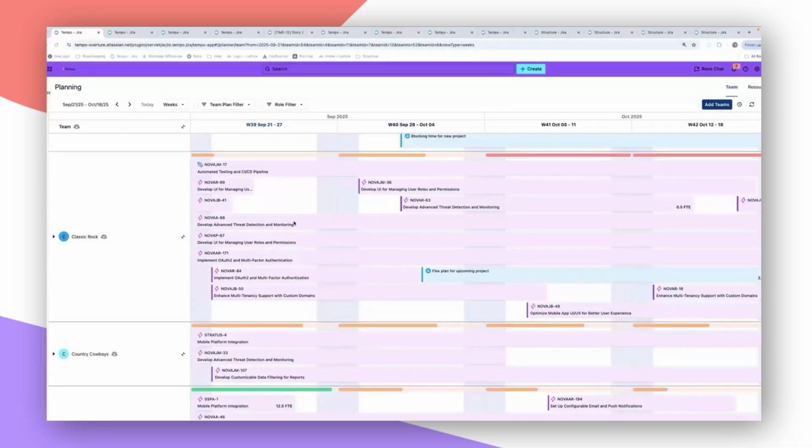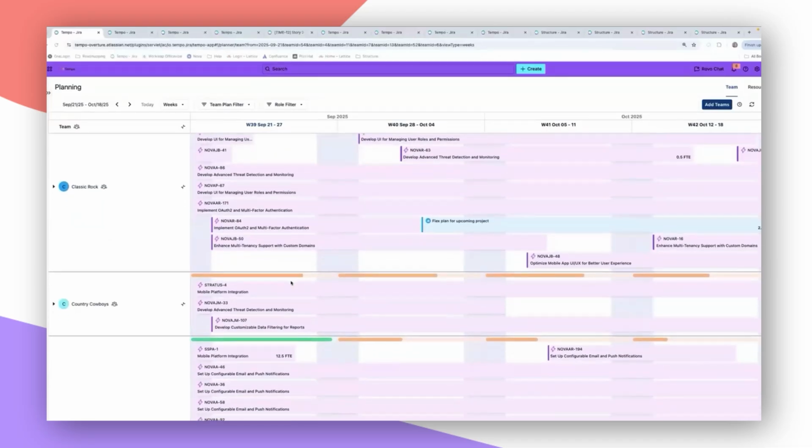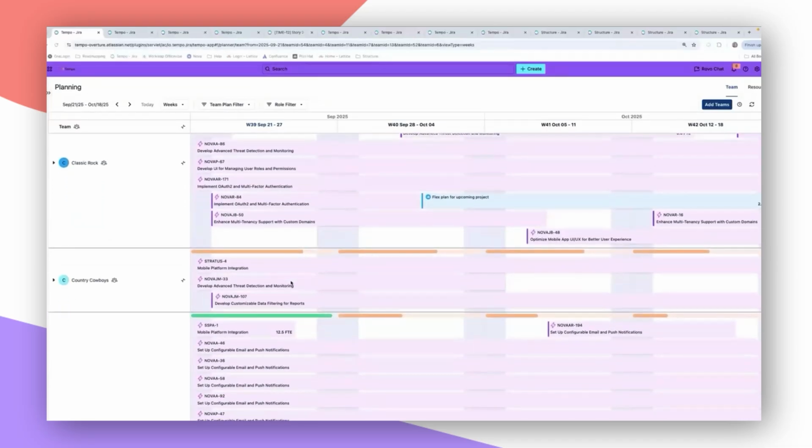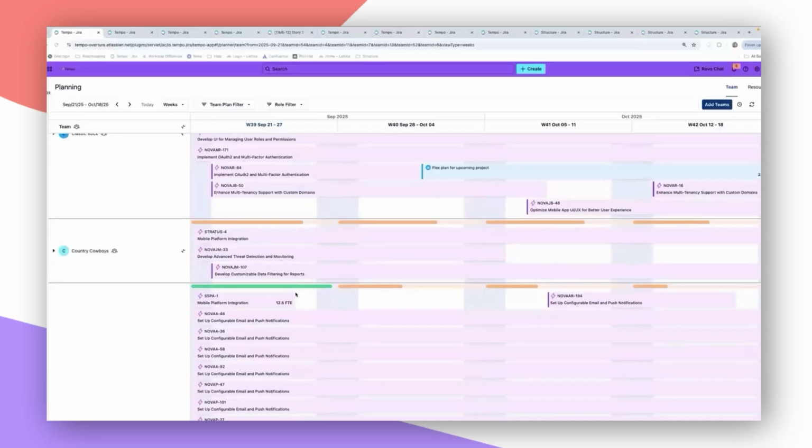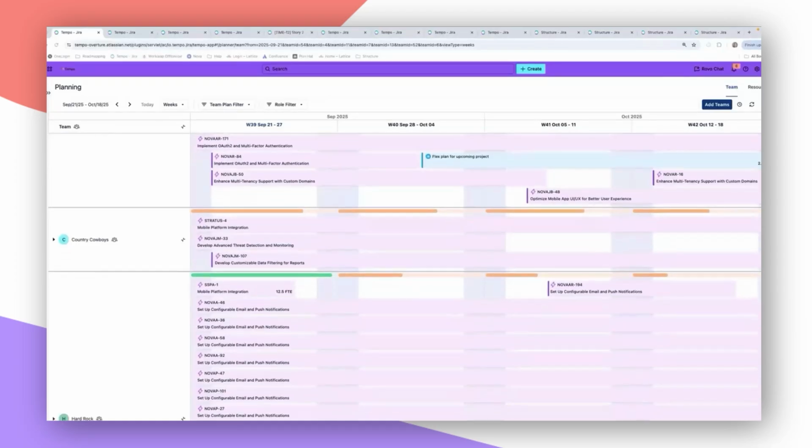And we can also highlight something really important, the stoplight system that you see here. Each cell is color coded. The green means the team, because we're in the team view, is working at capacity. They're not over, they're not under. They're exactly where we want them to be most of the time. And the yellow, as you can see here in Country Cowboys, means they are under capacity. They've got available hours. This can be a good thing if it's intentional, like leaving room for unplanned work, or it can even be a signal that resources aren't being fully utilized.